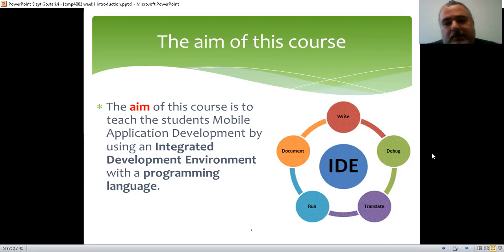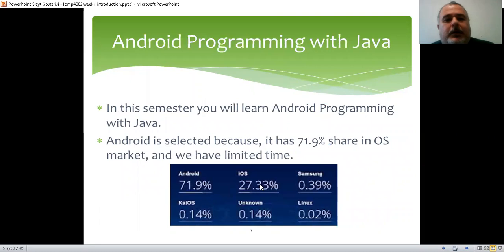I will explain what an IDE is, but here you can see that it is a kind of software in which you can write programs, debug, and run, and it has so many other tools and libraries in it. So it is a kind of program that makes the life of a programmer easier. In this semester, you will learn Android programming with Java.